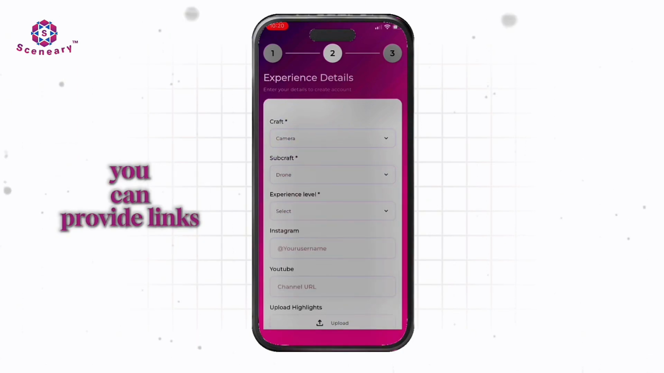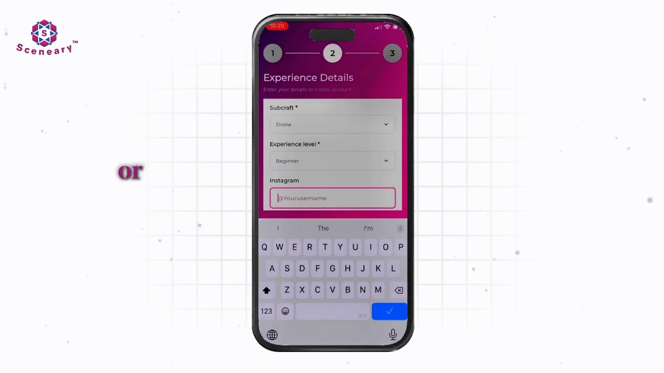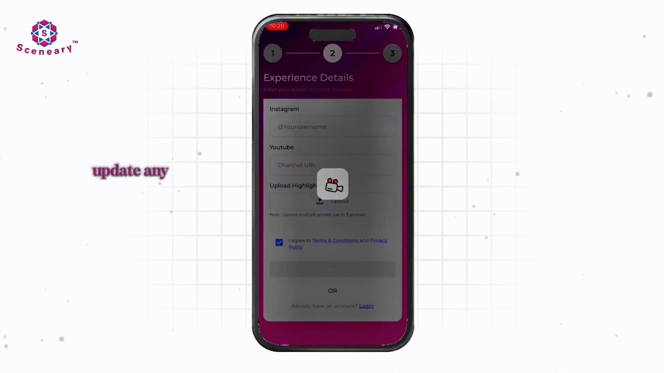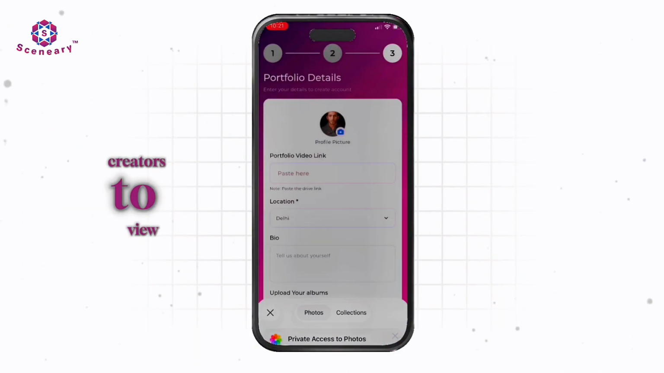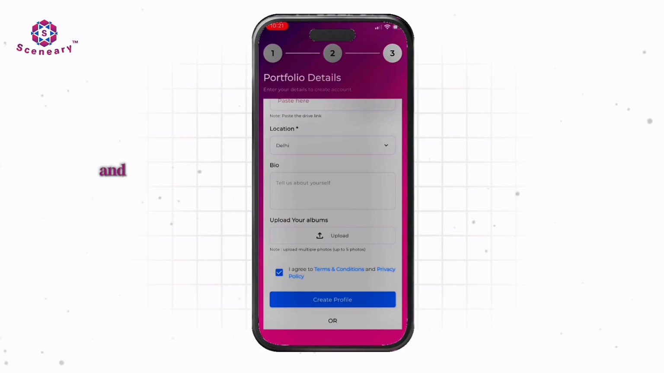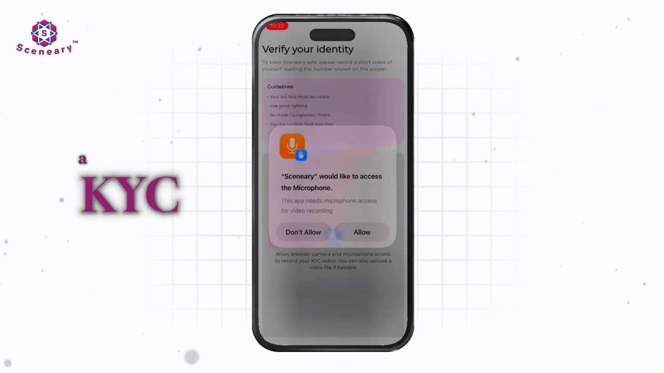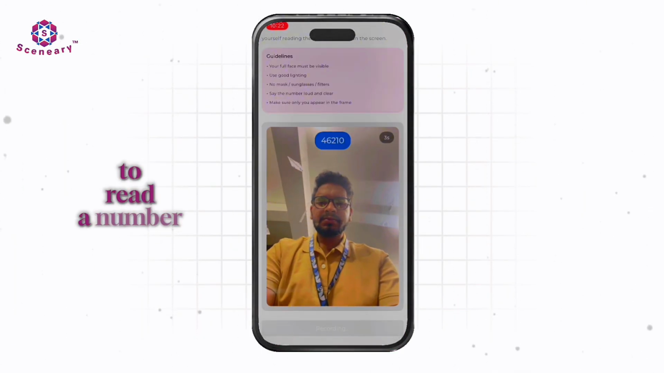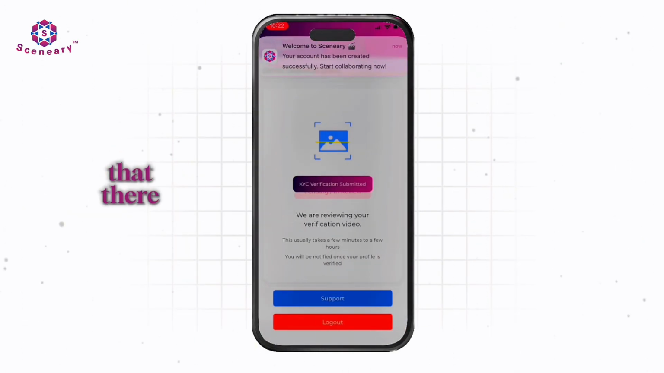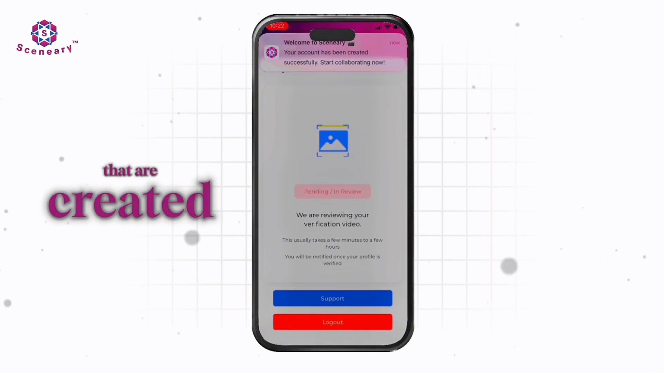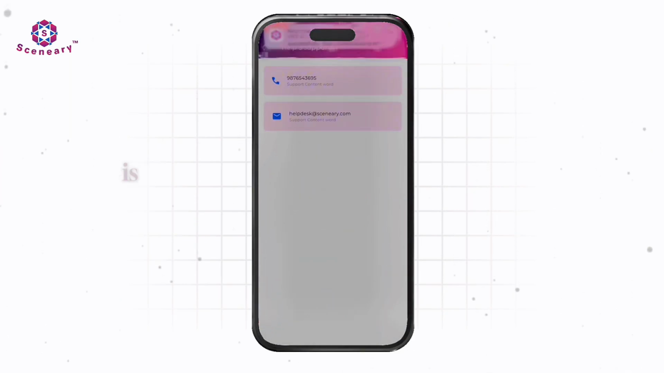You can provide links to your Instagram account or YouTube channels, and also update any pictures or albums that you would want any of the creators to view your profile in detail. And then it would go to a KYC link where you have to read a number with a video recording. This is very critical for us to make sure that there are no fake profiles that are created. Hence, the video KYC is a mandatory step.